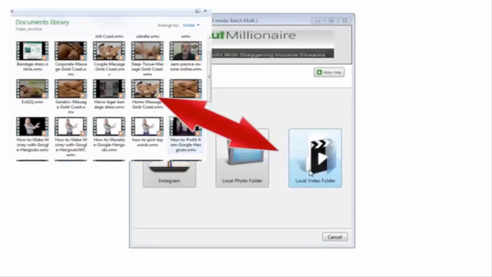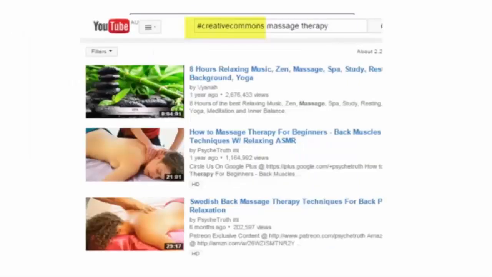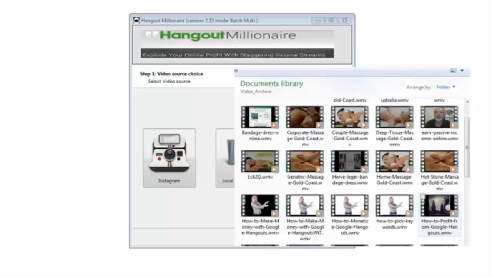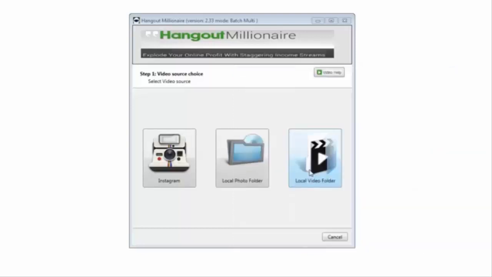You can search YouTube under the Creative Commons license and use those videos. The Hangout Millionaire software adds a slide at the beginning and at the end of each video at different durations, so every video you repurpose is unique. With this option, you select a folder that has one or more videos. If you have more than one video in that folder, the software will randomly choose one of those videos each time it produces a new video, meaning you've got unlimited video content.